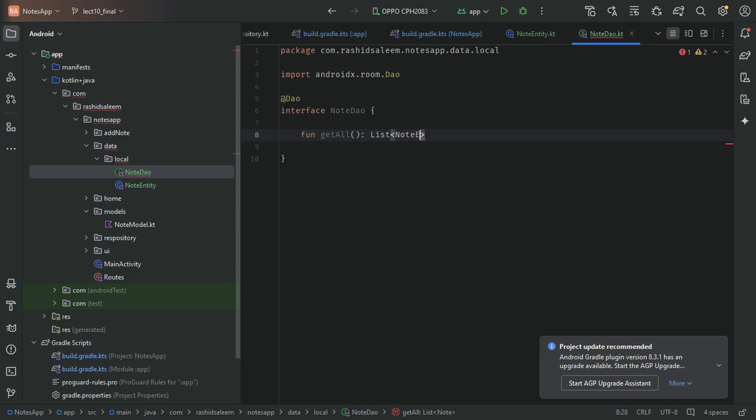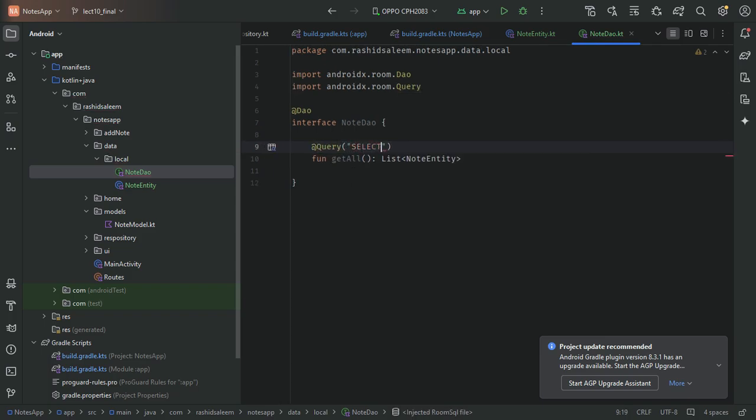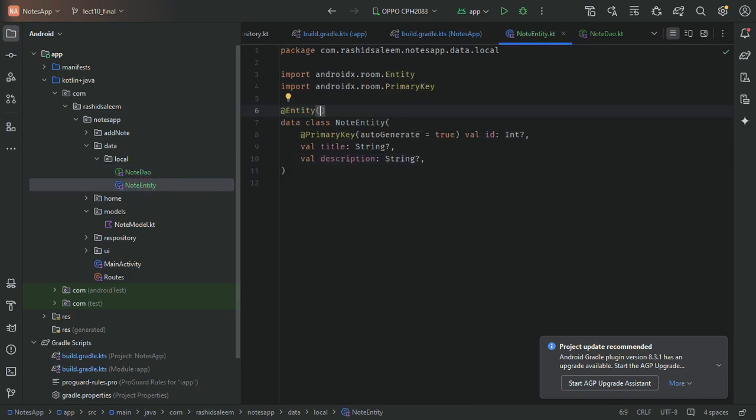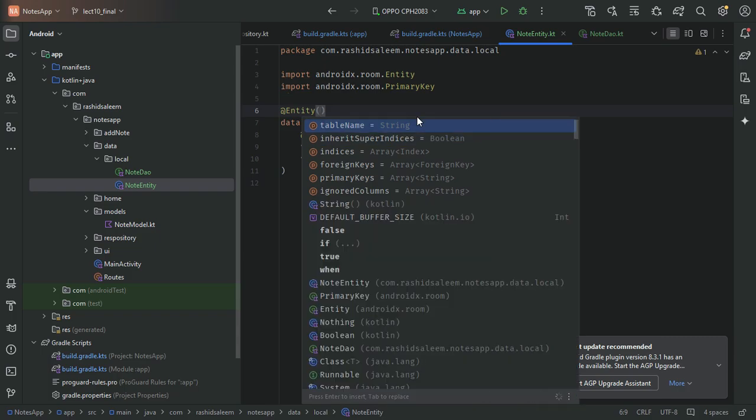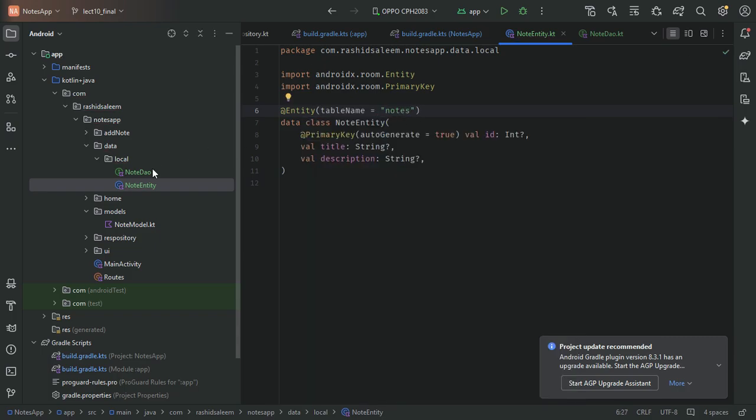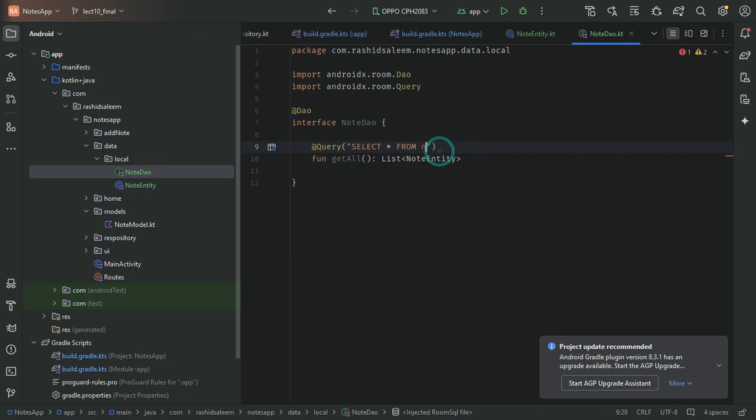We will return a list of node entity, and in here we use the query annotation and select star from node entity. So here node entity does not seem to be a very feasible name for the table. So in our node entity class, we will specify the table name as nodes, come to node DAO and use nodes here. So we are getting all the nodes.